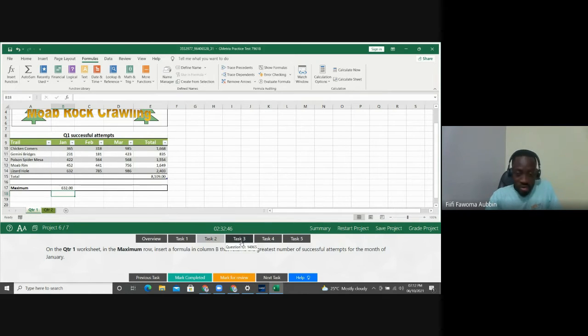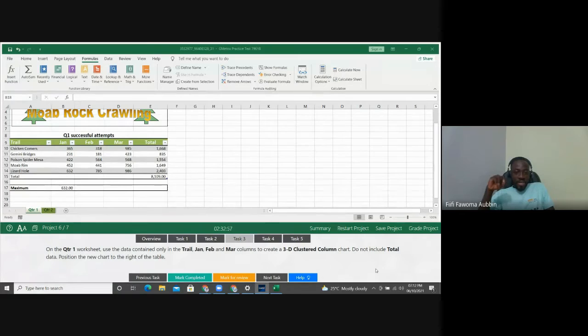You can mute yourself. So let's go to task 3. On the QTR1 worksheet, use the data contained only in the trail, January, February, and March columns to create a 3D clustered column chart. Do not include total data. Position the new chart to the right of the table.